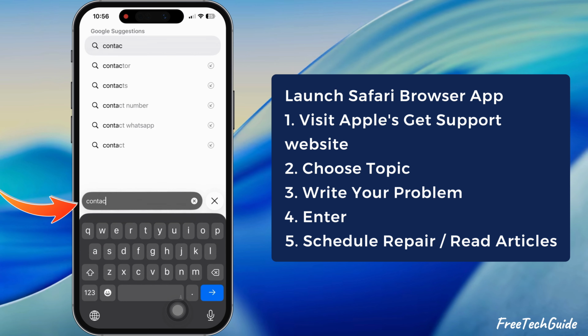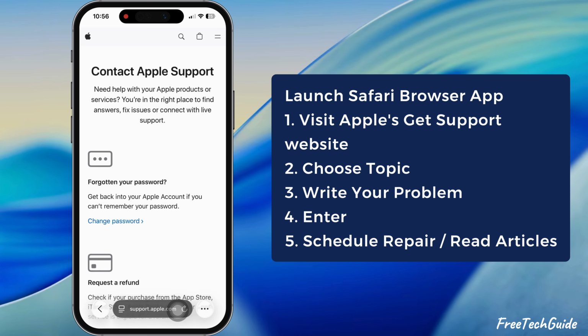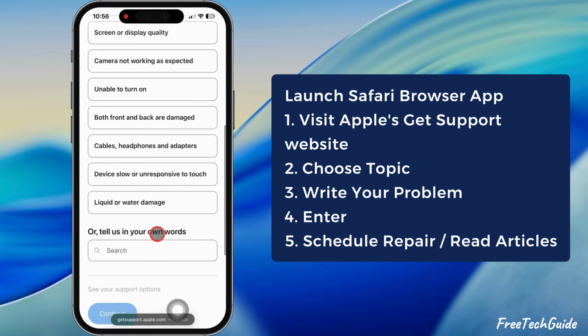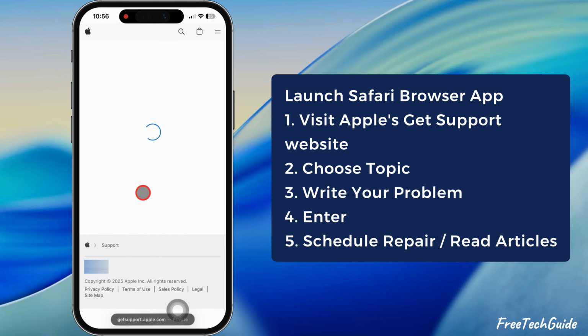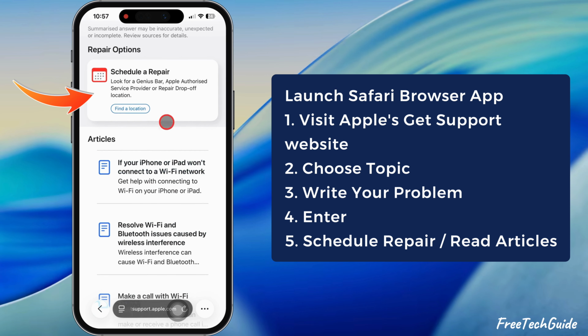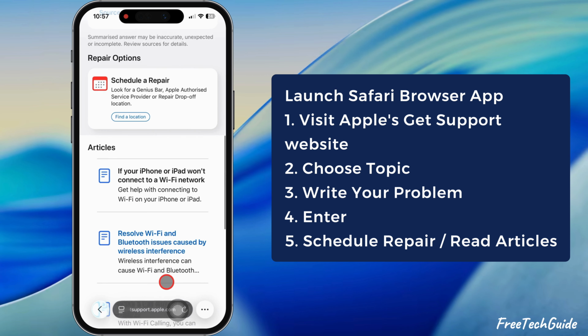Visit Apple's Get Support website and select your problem type. Then, choose a topic or write your problem in the search box. Then, hit the Enter key. You can see a scheduled repair option available here, or read articles suggested for you.